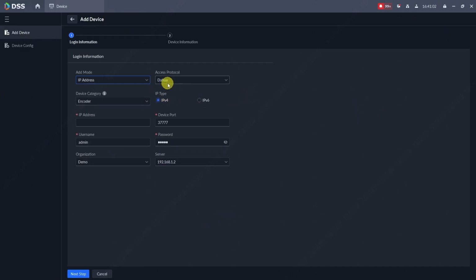Here you select the access protocol, for example Dahua or Hikvision, ONVIF, GUZO or SNMP. You select the device category; you can connect all kinds of devices through here. You fill in the IP address like this, and fill in the username and password. In case of having a different device port, you need to modify the port here. For example, for Hikvision, you need to select the default port 8000. For Dahua devices, it's 37777. And you select the organization, the server where you want to connect it.